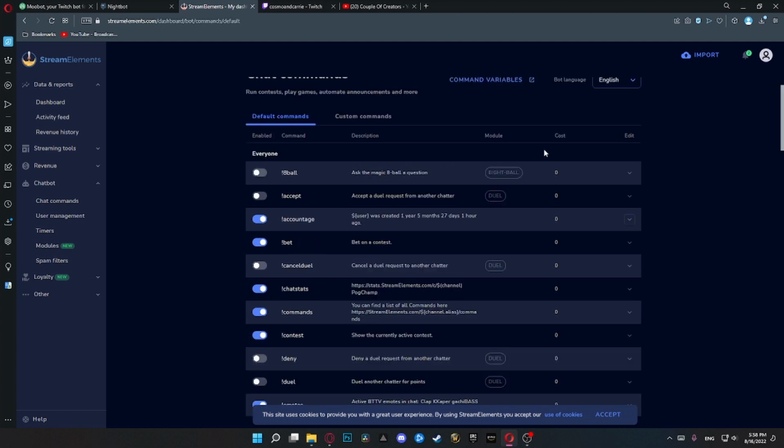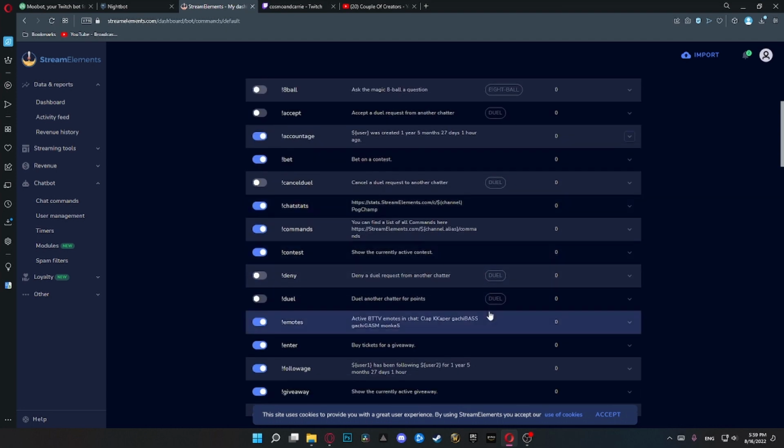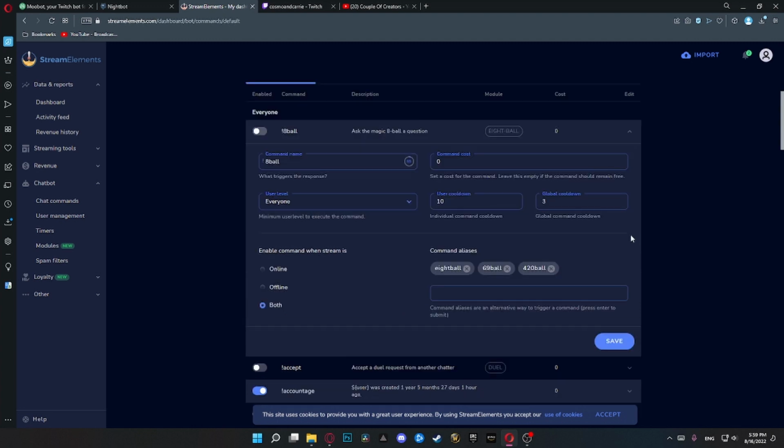Okay. Now before we move on, there's one more thing I want to show you, and that's module commands. Now module commands are a little bit more advanced. Now if you look under the module column, you'll see a couple of these have something underneath it. Now let's check out the 8-ball command. This command is a fun one where your chatters can ask the magic 8-ball questions and get the magic 8-ball to answer them.